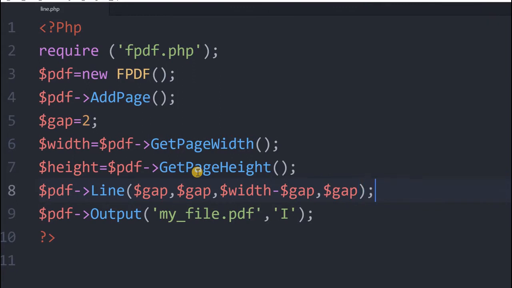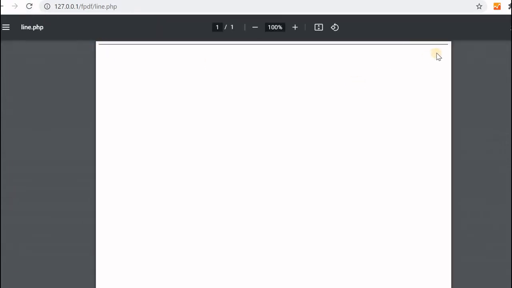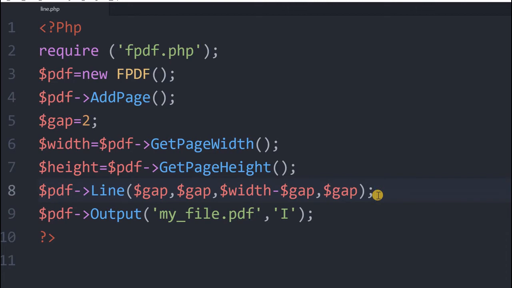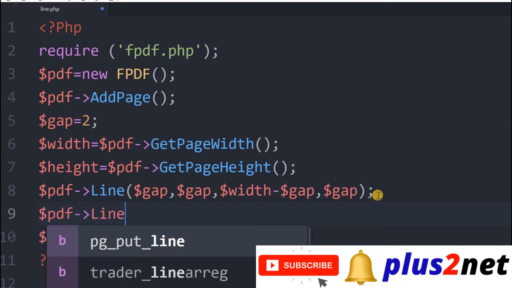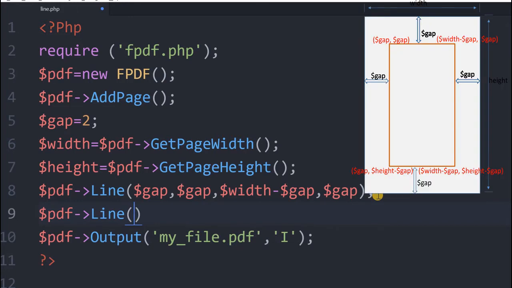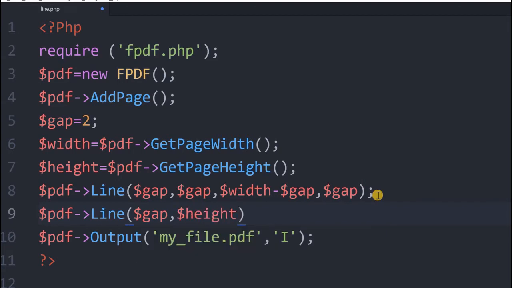Let's save this and run it once so we can see the line at the top. You can see there is a gap of 2 here, and a gap of 2 here also, so the line is drawn. Fine. Now we'll draw one more line, the bottom horizontal line. So PDF line. Again the x coordinate will be the gap only, for L1. Here we have to put height minus gap because vertically it is at the down position. So x1, y1 is over.